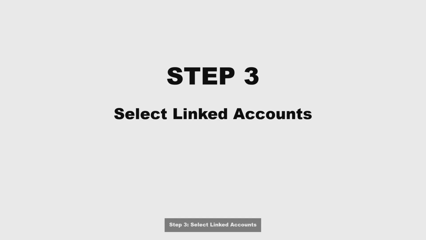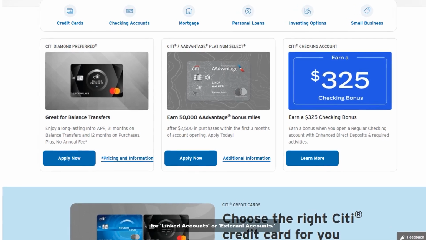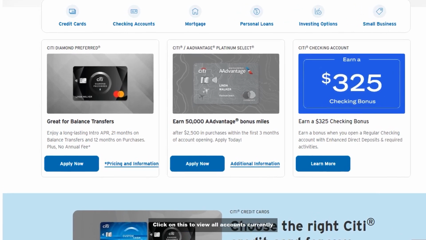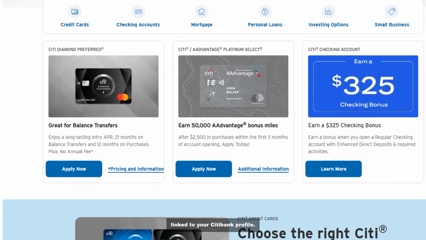Step 3. Select Linked Accounts. Within the account settings, find the option for linked accounts or external accounts. Click on this to view all accounts currently linked to your Citibank profile.